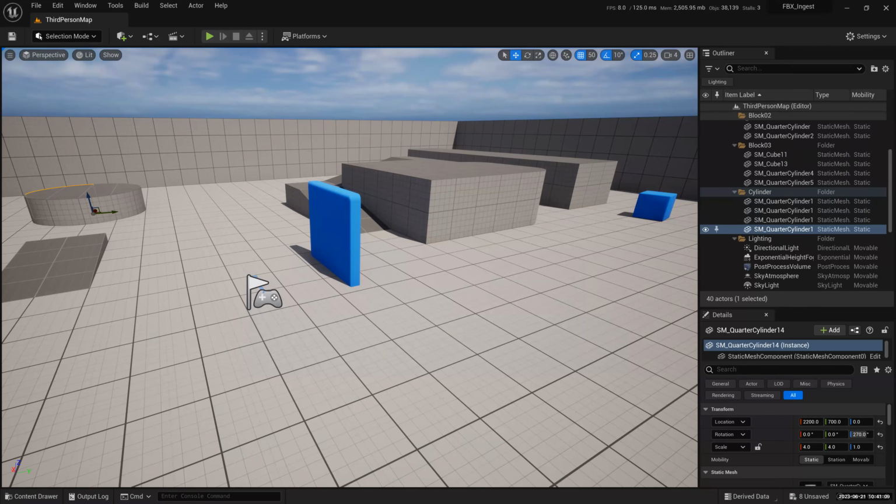What we're going to do today is I'm going to talk about collision, how to import meshes into Unreal Engine. When I say meshes, it means polygons, basically your models, right?